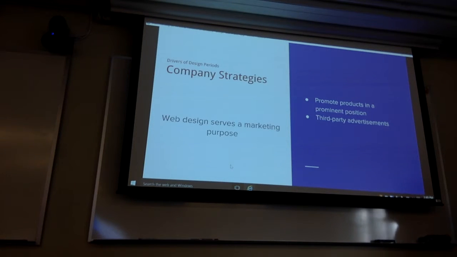The third reason is company strategies. We know for some commercial websites, the web design always serves a marketing purpose. It promotes the products in a prominent position. Also, sometimes they put third-party advertisements on their main page.